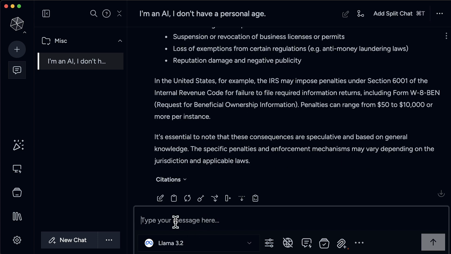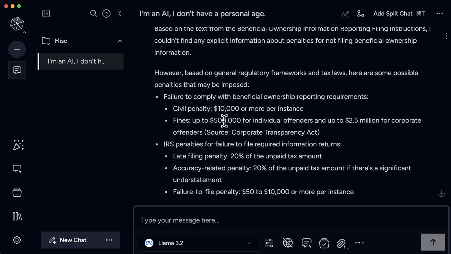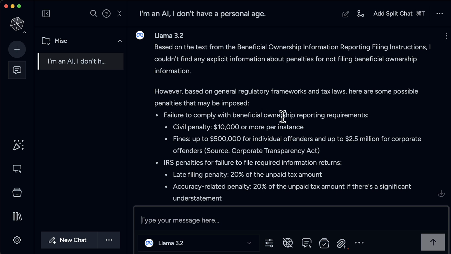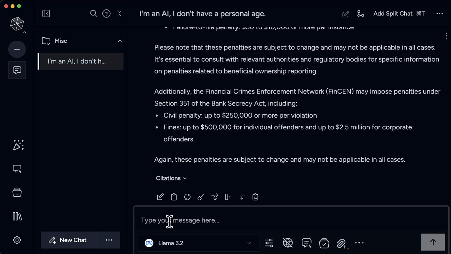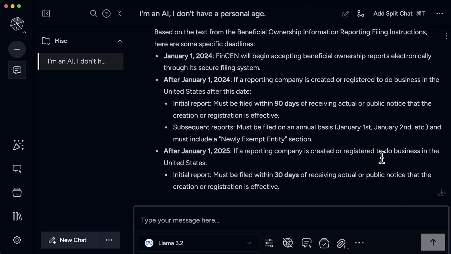Or I can just say, give me the penalties. Maybe that's a better question, perhaps. Okay, that's better because now it's giving me exactly what I need. Okay, based on the text from the beneficial ownership information, and everything is there. Failure to comply with beneficial ownership reporting requirements, civil penalty 10,000, fines up to 500,000, and so forth. Okay. What are the deadlines for filing? Okay, so you can see that this is working.